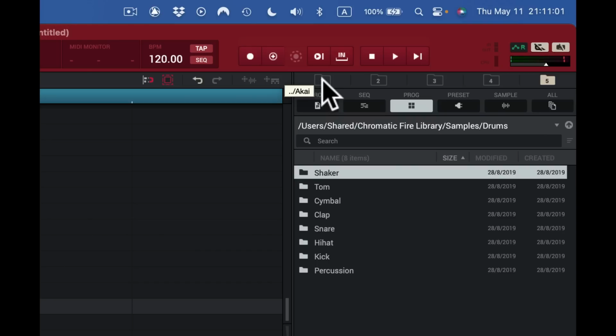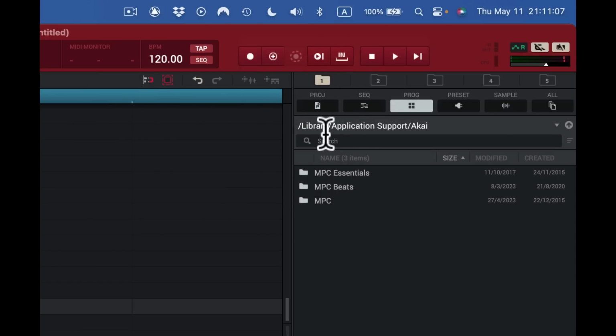Now, for example, I put my cursor there, you get to the help thing again, it says Akai, right? And so I can come to here, it says Akai, which is cool, but you'll notice here, this gives me the location right here below these filters, where I have project, sequence, program, preset, sample, and all. So it says Akai, that's cool. So it comes here, and we'll see this. This is what's in that folder. The Akai folder has Essentials, MPC Beats.